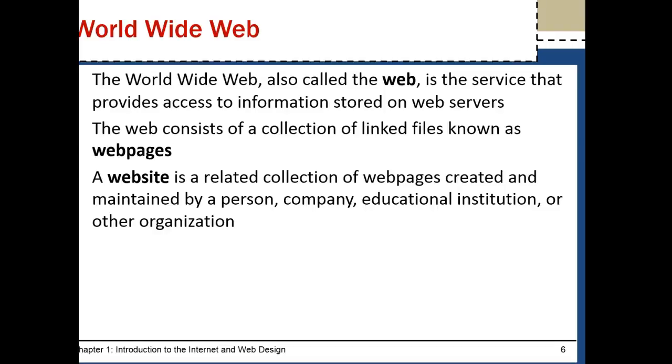A website is a related collection of web pages created and maintained by a person, maybe a company, or maybe an educational institution like us, or some other organization. That is a website. These are just different terminologies which I want you to focus on and not get mixed up. When we talk about the web, it's the same as the World Wide Web, but web pages and websites are different from the web.